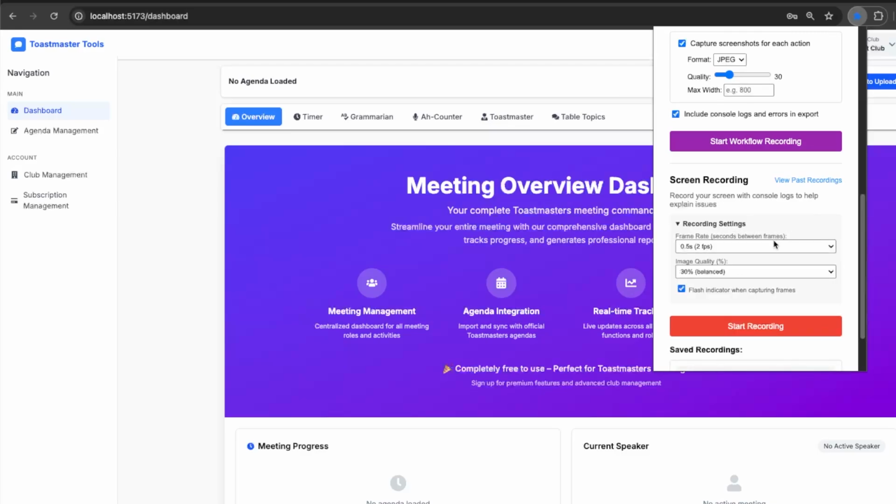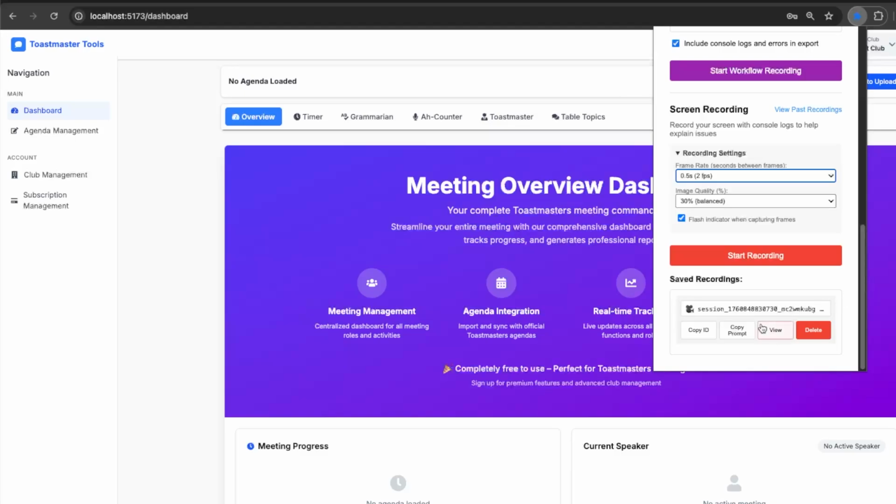Screen recordings record on an interval, and you can control the interval. It's 0.5 all the way up to 5 seconds. And what happens is, at that interval, it records a screenshot and the console logs. So this is great if you have something that happens in a timing, and you need to capture the timing and the screenshots and the logs that happen at that timing. Screen recording is absolutely fantastic for that type of interaction.